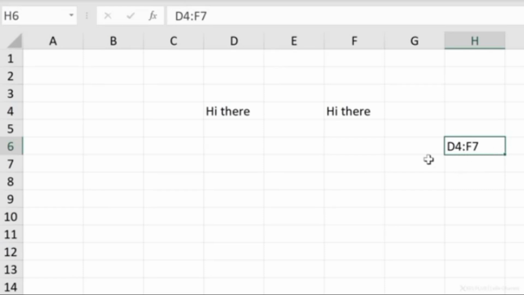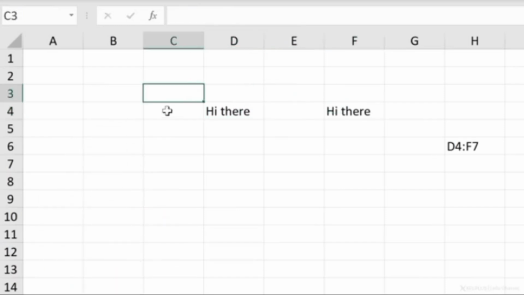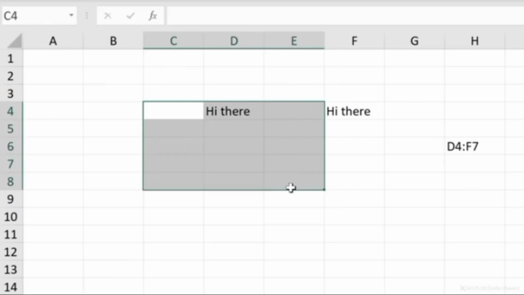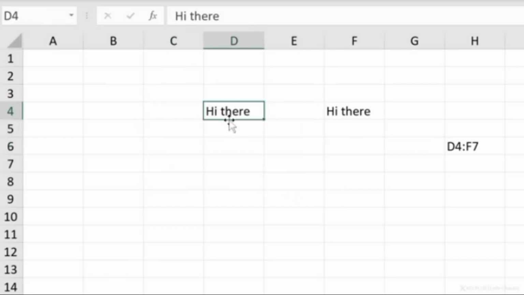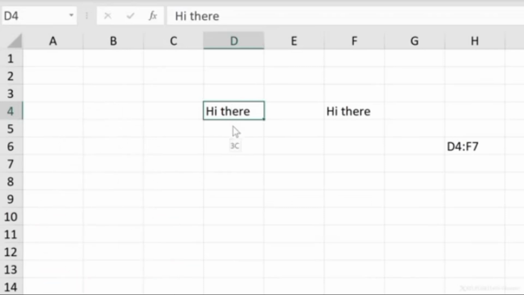If I wanted to move the value of this cell to another cell, I can use the move handle. This mouse icon that you see is the selection icon. So you just click and you're selecting a cell. If you drag, you select a range. But here, if I move it to the border, I get these four arrows. That's the move icon. When you see this, you can click and drag and you move the content of that cell somewhere else. You can also use the shortcut keys Control X and Control V to cut and paste.